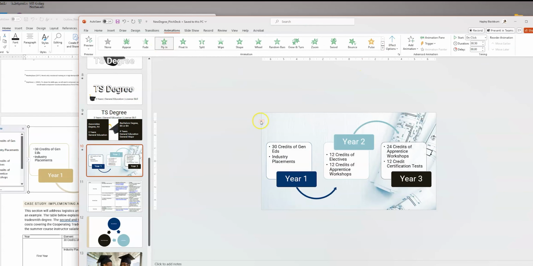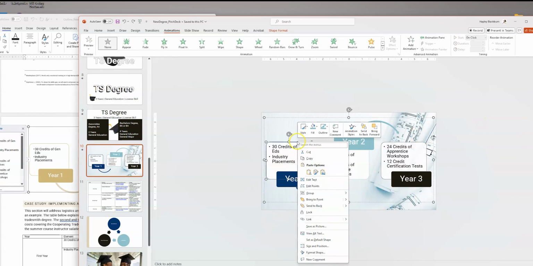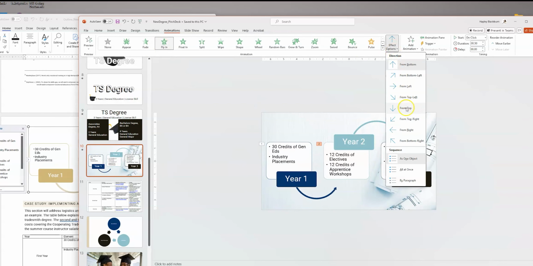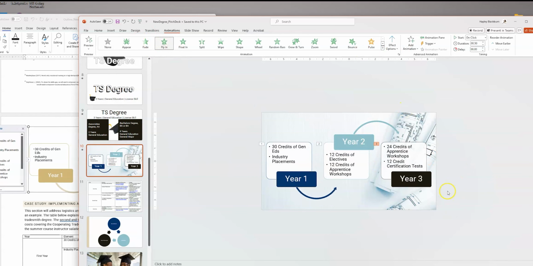And that's just what I'm working on here. I want each one to fly in so I can talk about it differently. I had them flying in from bottom, top, bottom, so that it was a little bit more dynamic as well.